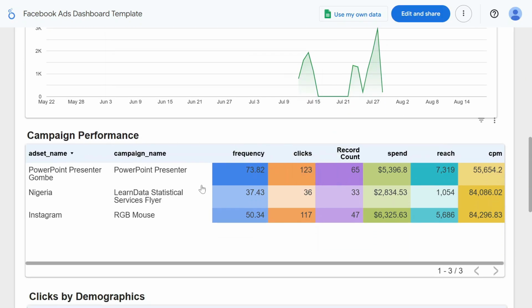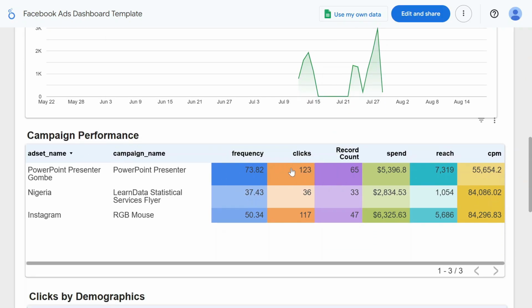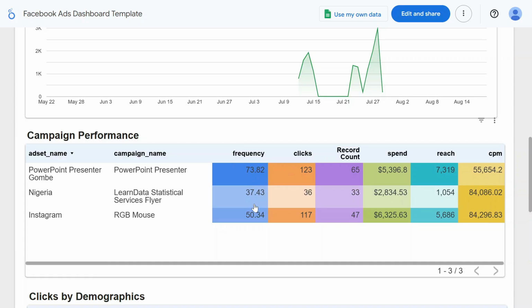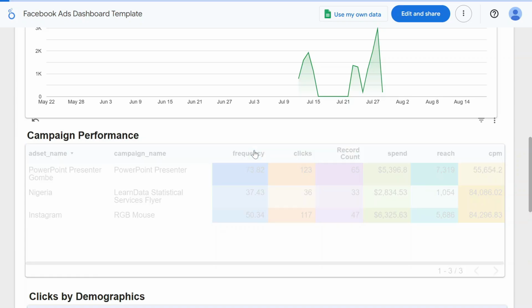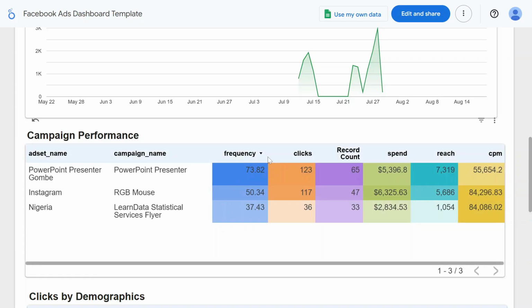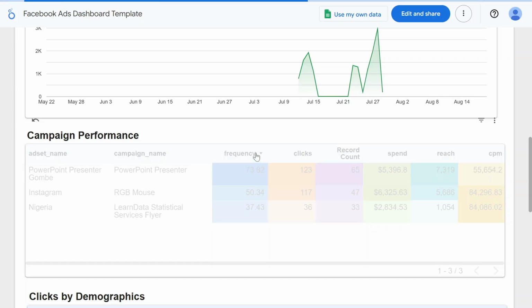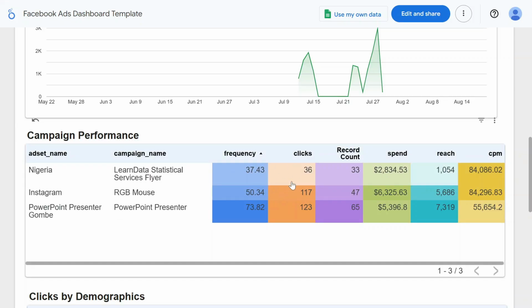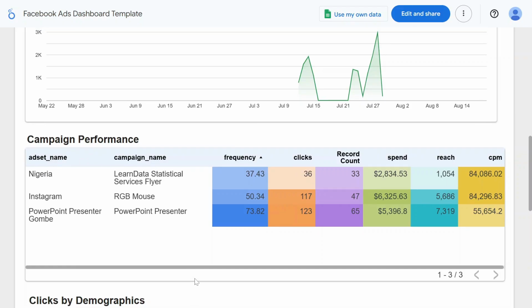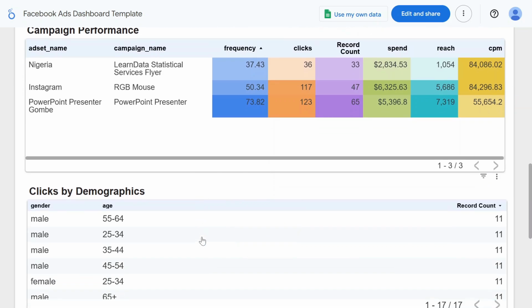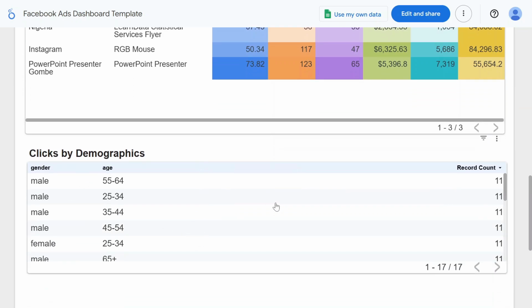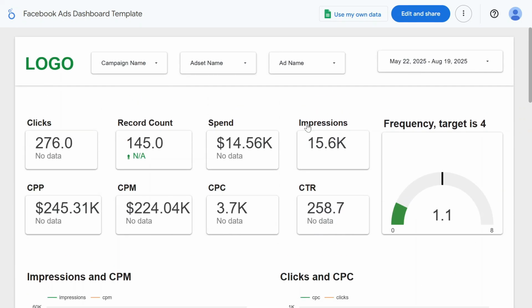And we also have another table that is showing campaign performance. You can see campaign performance here. You can actually sort it if you want, using this arrow. The graphs are actually interactive. The campaign performance shows both ad set name and campaign name. Then we also have clicks by demographics. We have gender, we have age. So this is just a simple dashboard we can get started with.